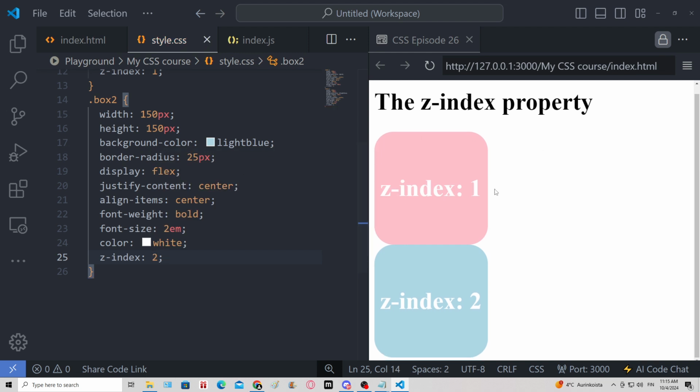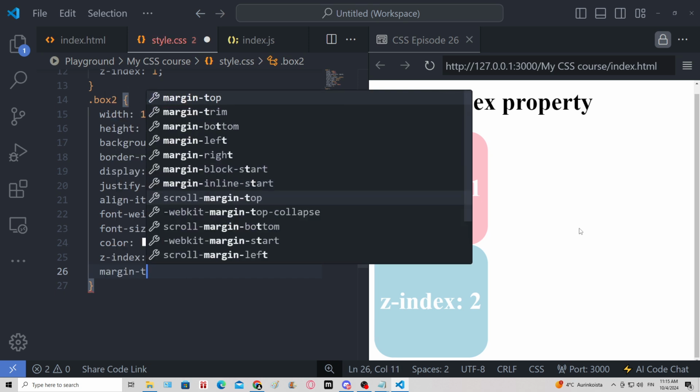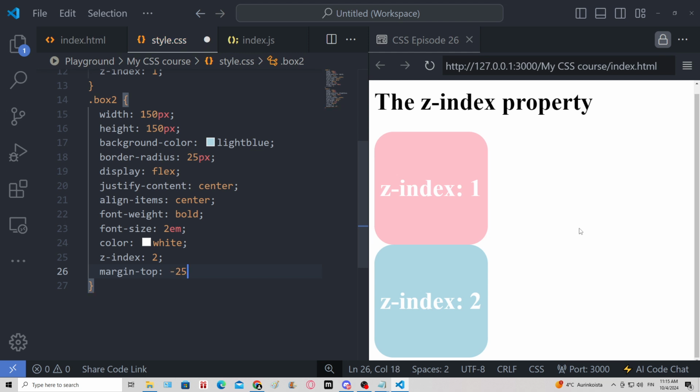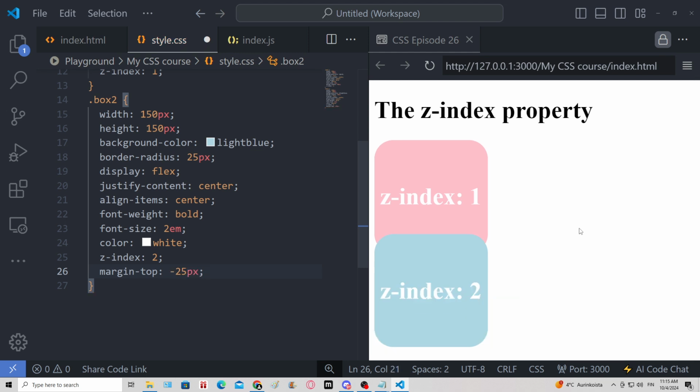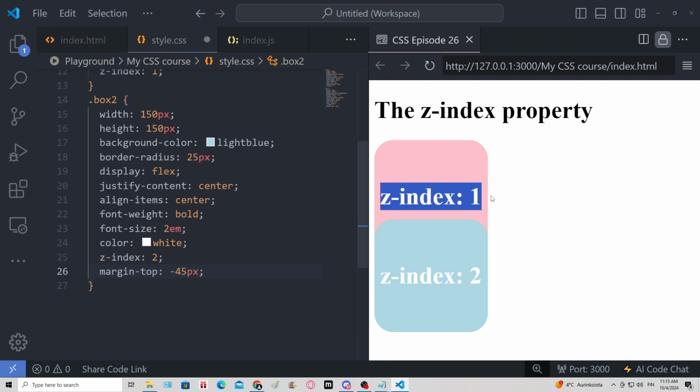So, now they are on the page, but nothing is happening. However, if I'm going to move this one on top of this one, something will start to happen. So, let me add some margin. Let's say margin top minus 25 pixels. Alright, 35, 45. You can see that this is actually covering this one.